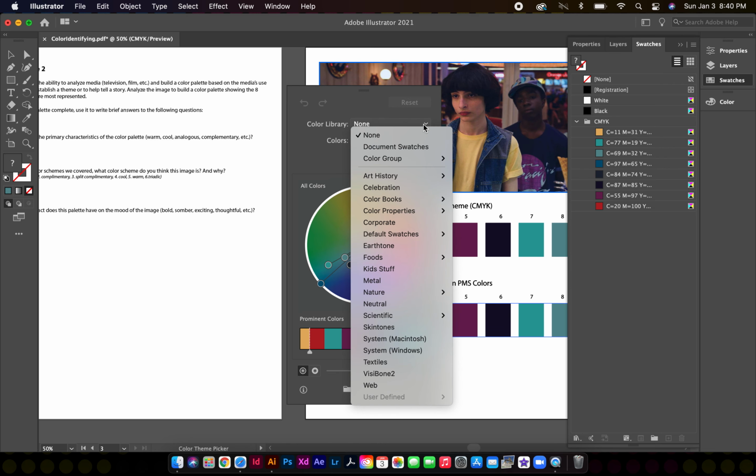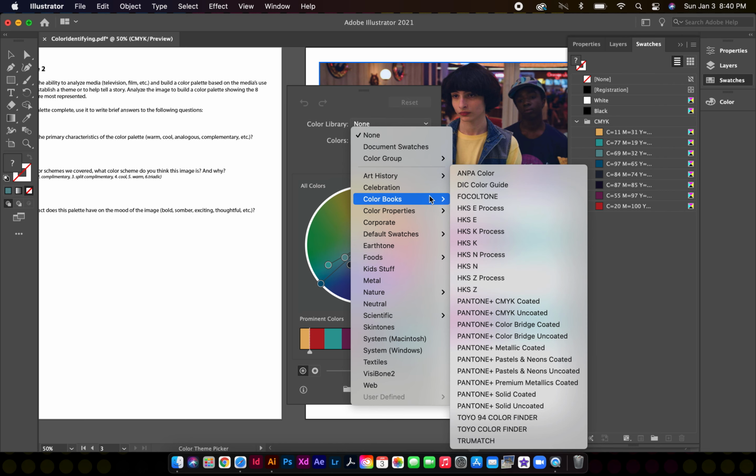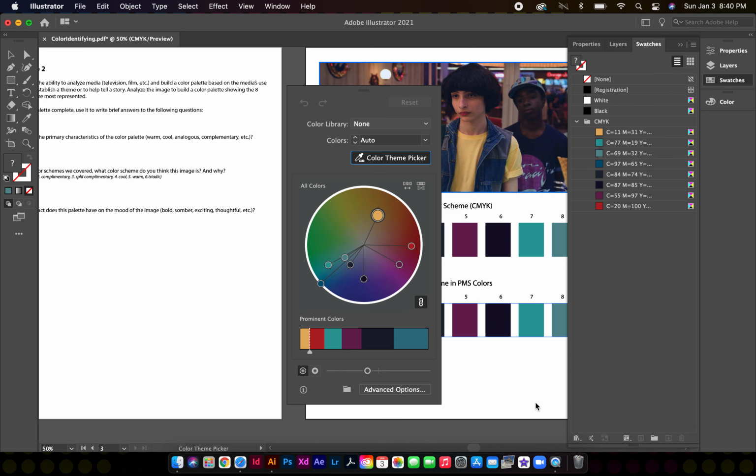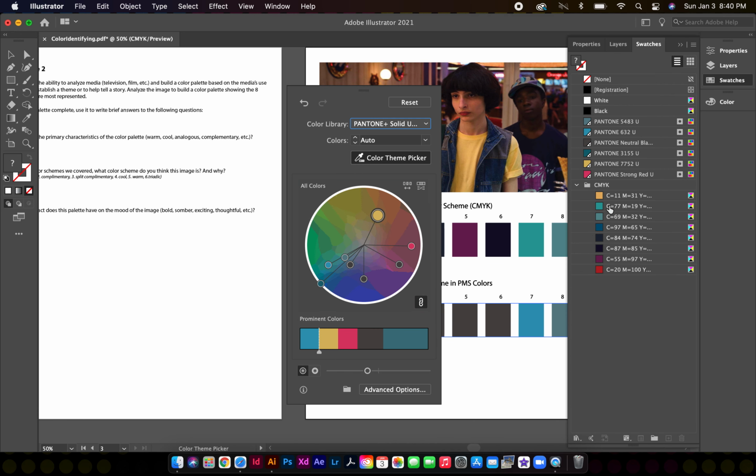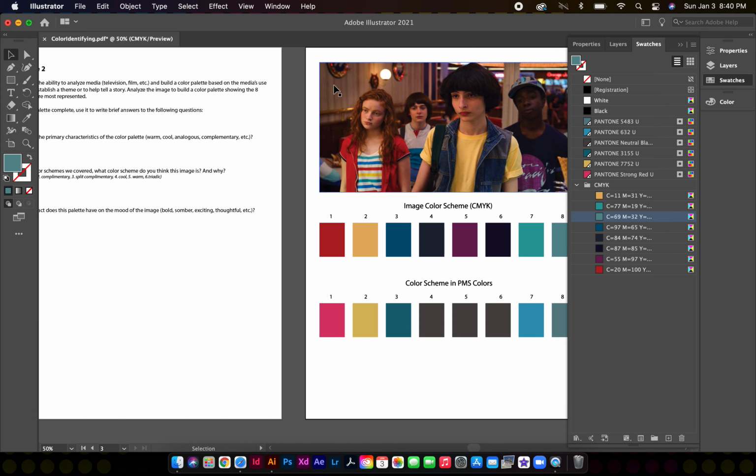So you're going to take this right here. Here's your drop down, your color library. You're going to go to Color Books, and you're going to go to Pantone Solid Uncoated. And all of a sudden, you'll notice that now we have all of the colors in Pantone colors. Then you can click back over here, and that goes away. Now I have the colors.